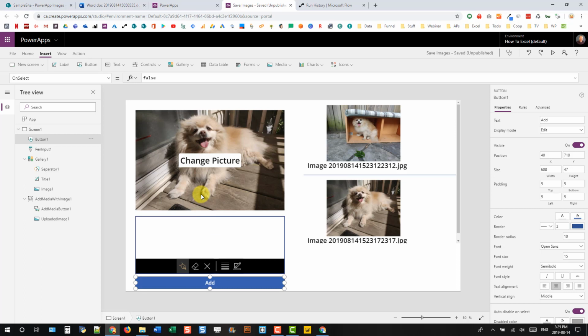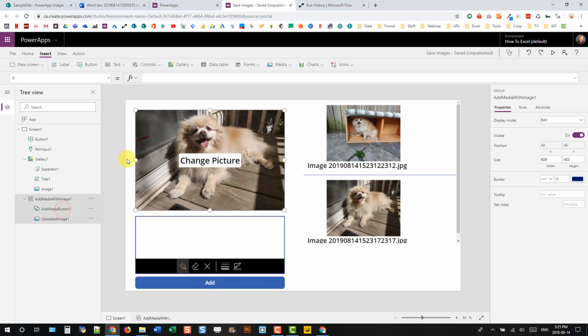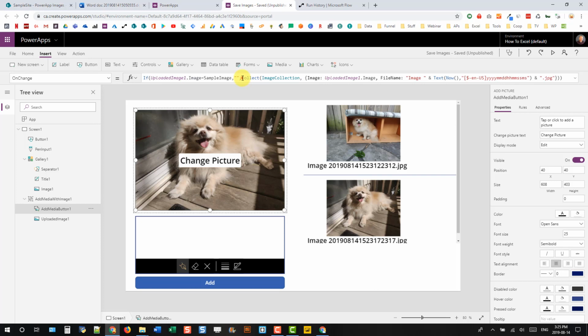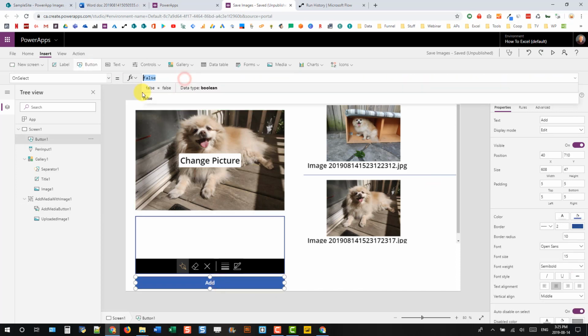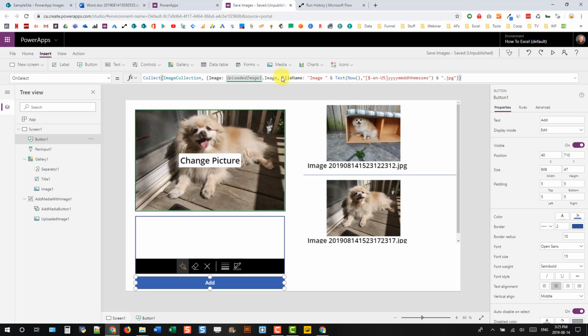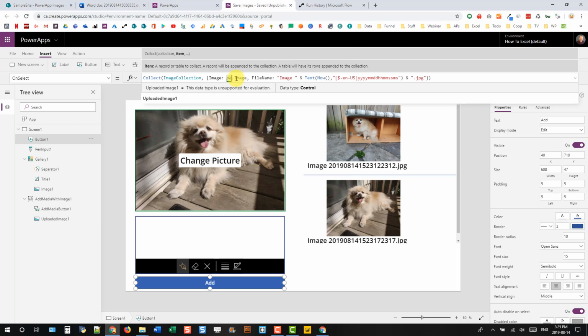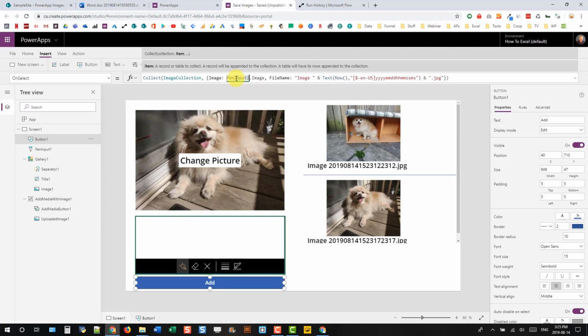And I'm just going to go back to my image control here and just reuse some of this function. So I'm going to copy the collect part of that function. And we're going to use the same thing in our button. And here, instead of upload image, what we want is the pen input. So pen input one.image. And here, instead of image, we're going to call this signature. And we're going to use the same text and now functions to create a unique file name.